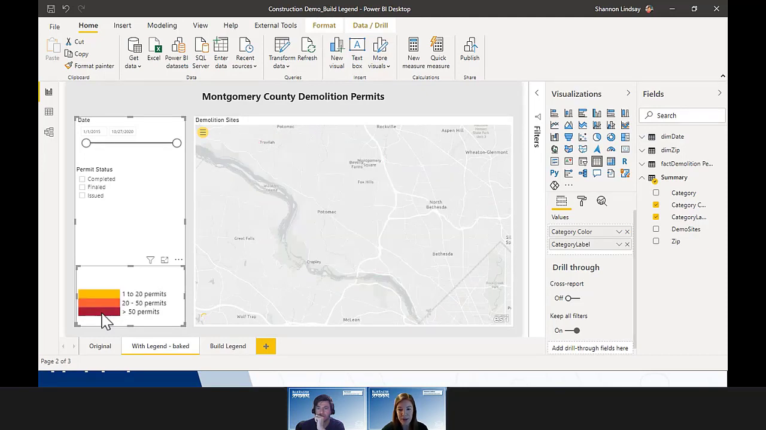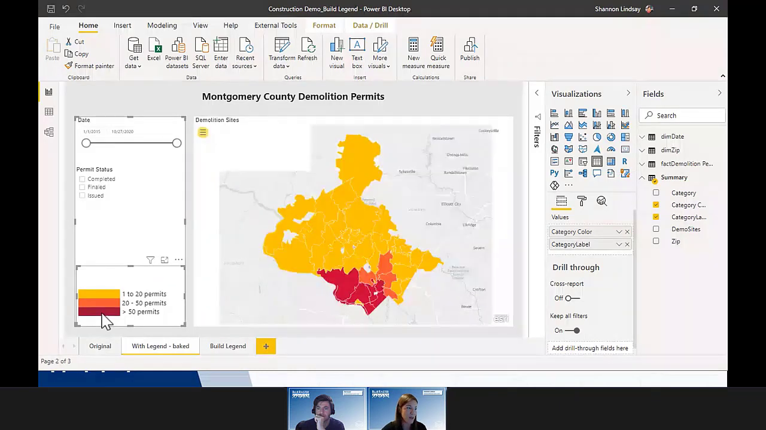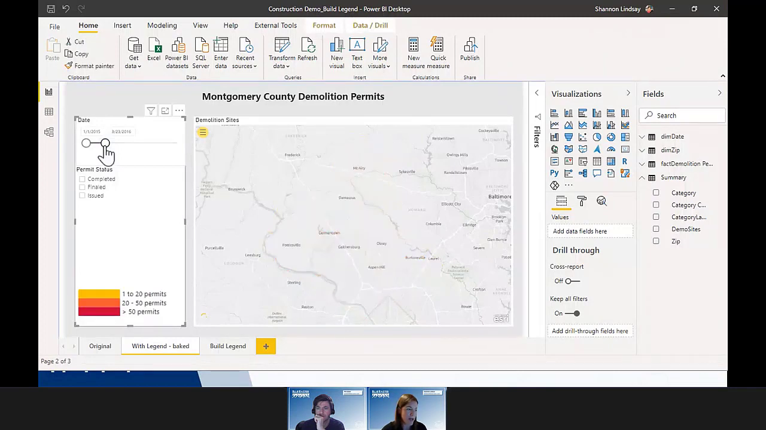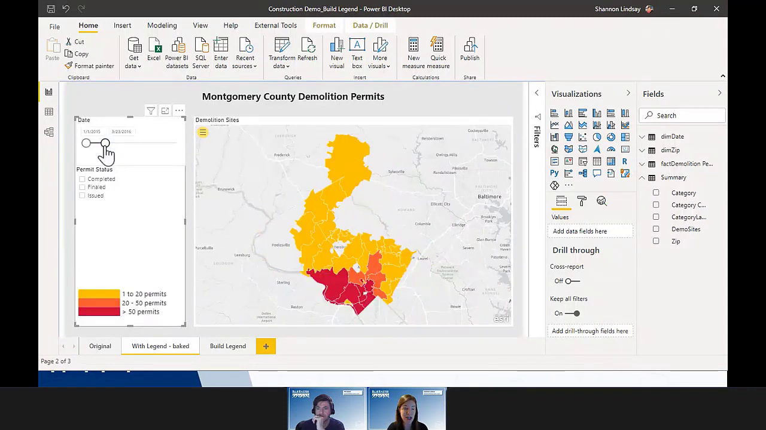This example is pretty obnoxious, but I just want it to be bright and bold and show you what it is that we're doing. So you'll see here, you can sort and filter by permit status, you can use the date slider, everything functions properly. And the key to this functioning properly is actually making it structured correctly.